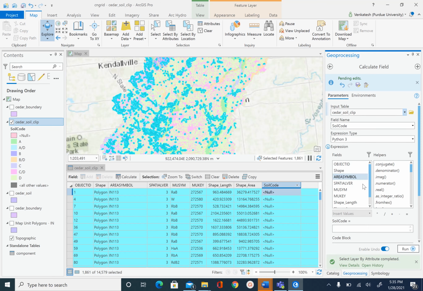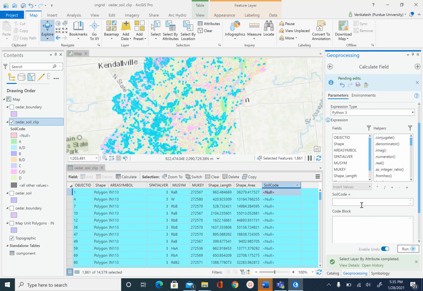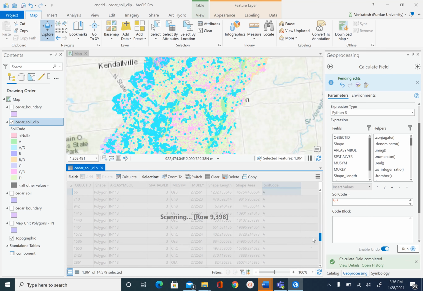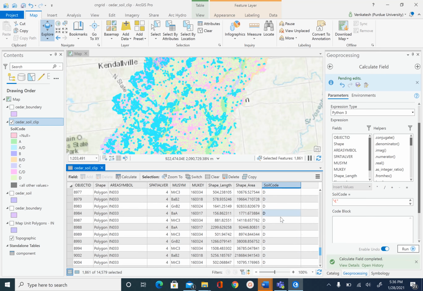we will say soil code is equal to C, and we can put that inside single quotes. Enable undo, that's good, and say run. And now all our soil code is populated. Okay, so let's unselect or clear our selection.